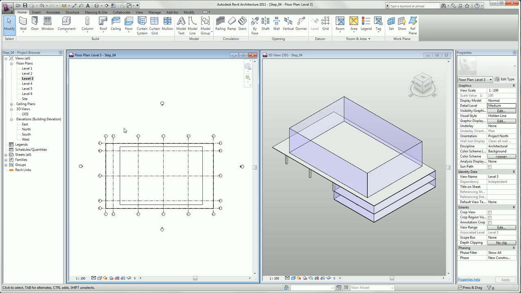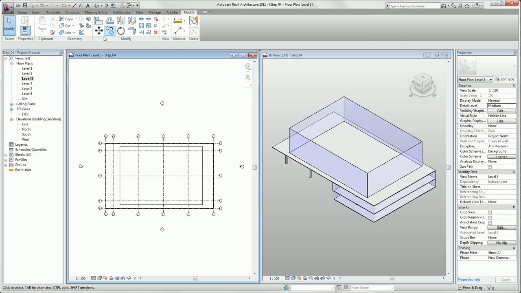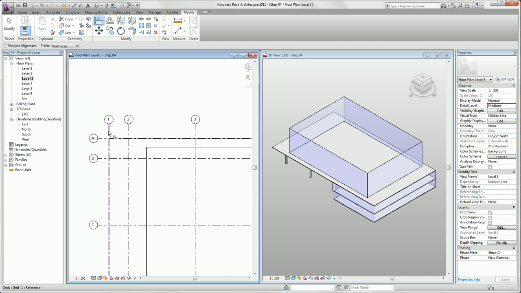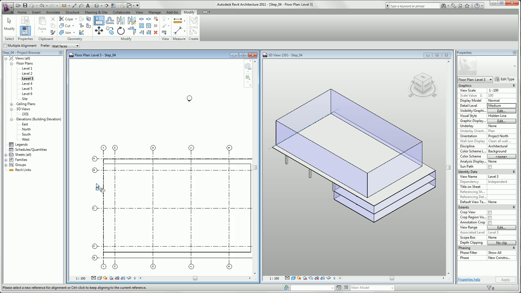We also want to align our walls to the grid, so we switch into the modify tab, select align. We click the grid line and then the wall. Revit gives us the possibility to lock the wall to the grid. We want to do this.